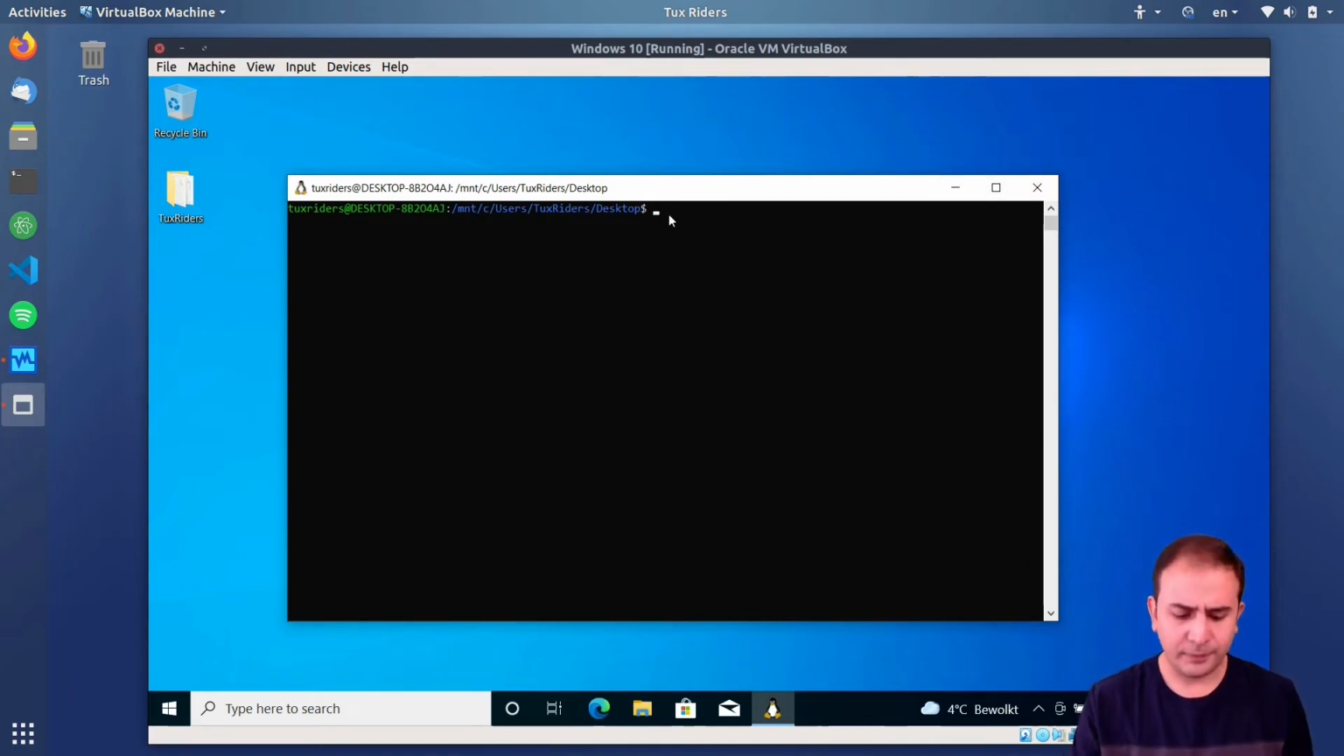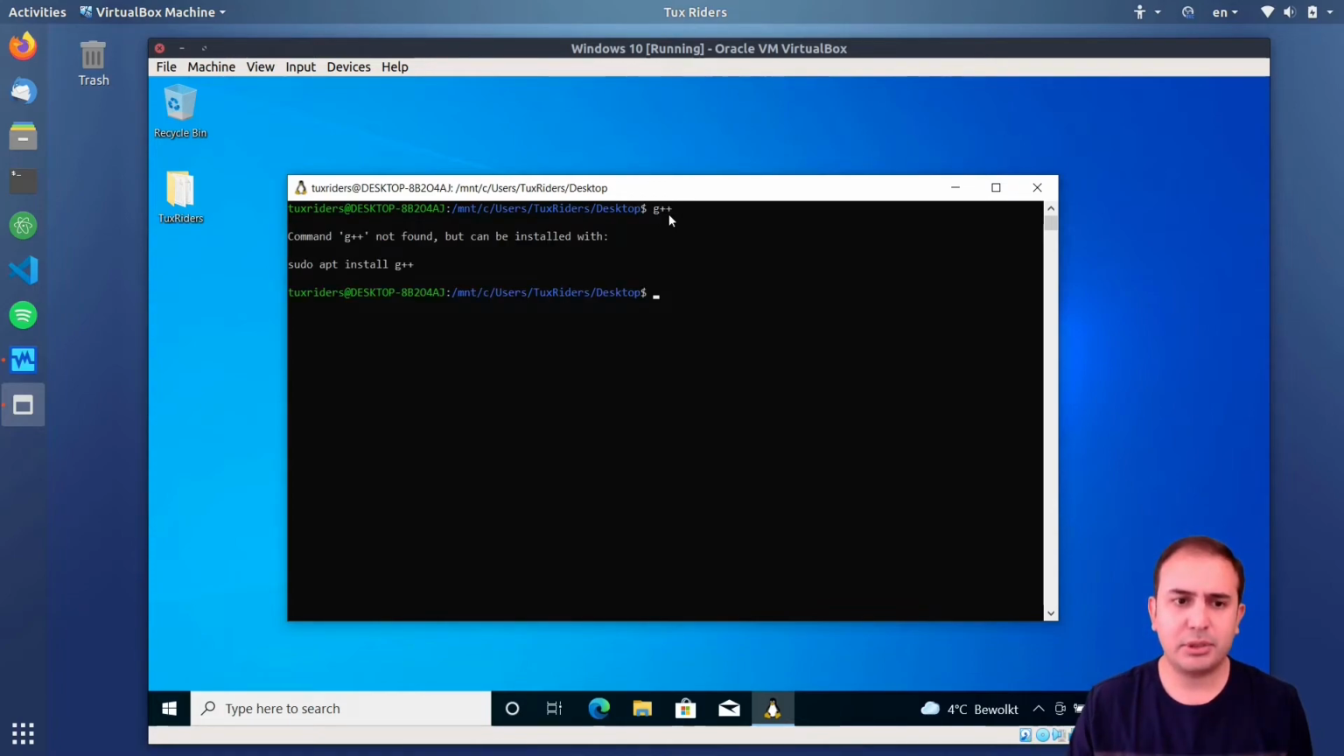Okay, that's quite cool. Let's install the compilers, because at this moment we don't have the compilers. If I type g++, it says that g++ is not installed, or gcc, whatever. And if we want to install them, you know from the previous videos that it is as simple as installing them using this apt install command.